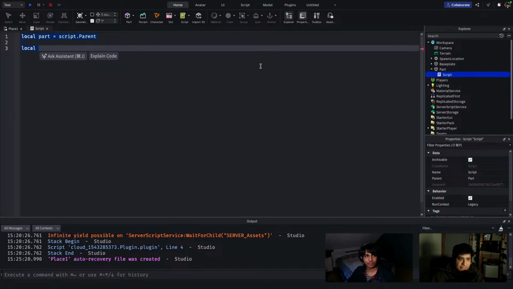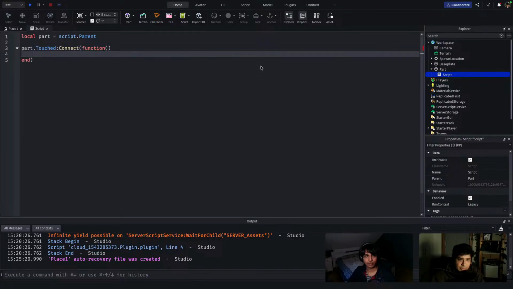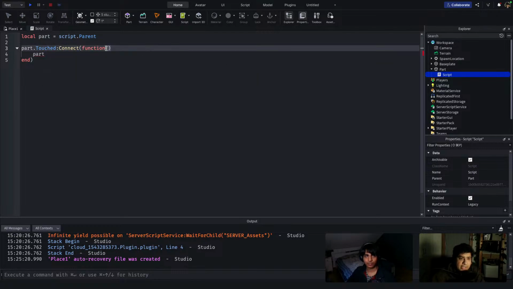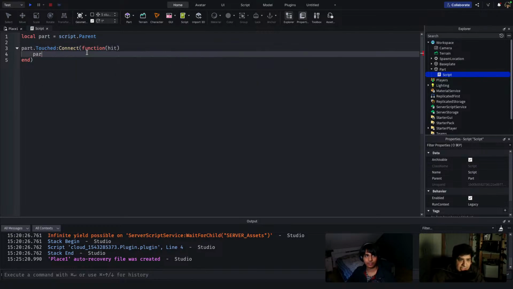Okay, so you're making a little variable here inside of the script. And we're attaching this little touched event on it, right? That only fires off when something is touching that part. And inside, we're writing a function.